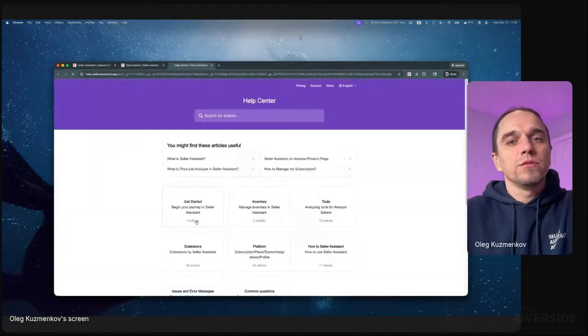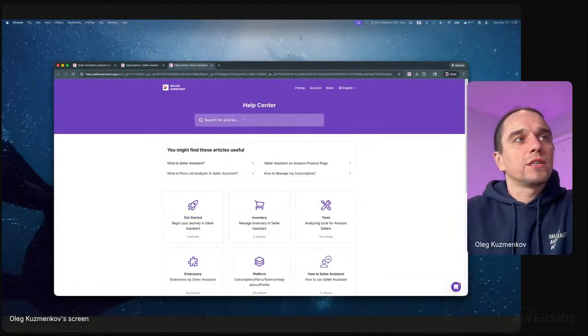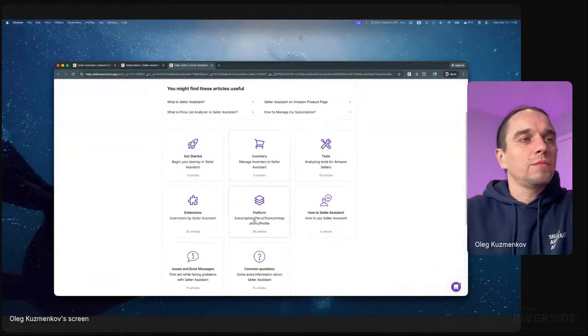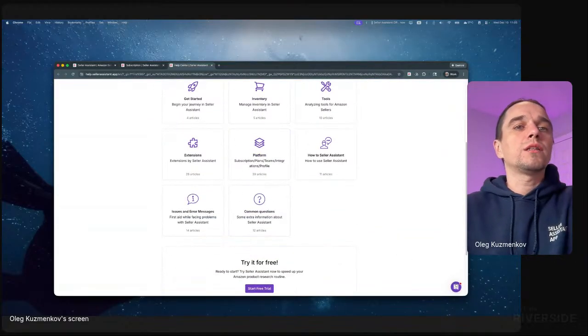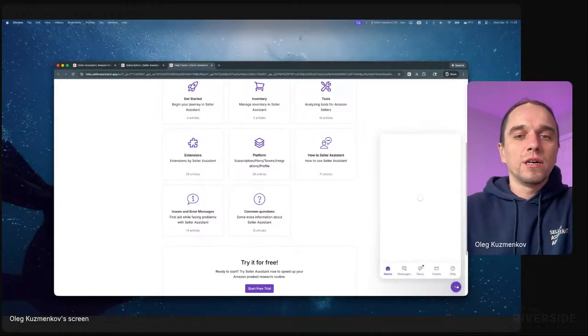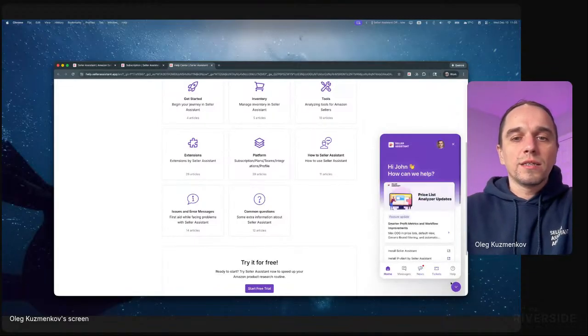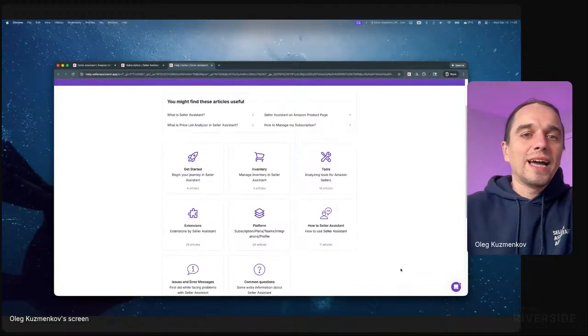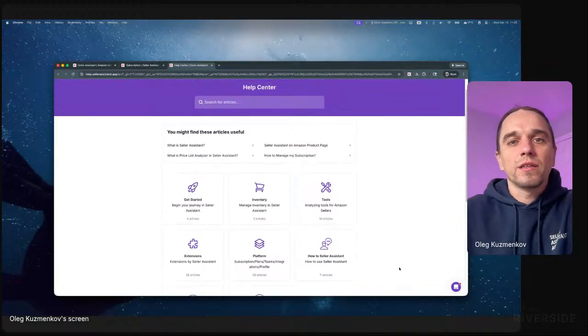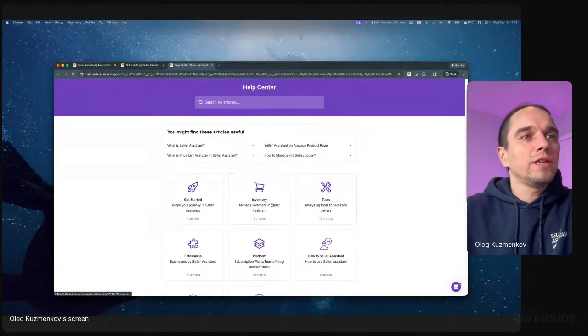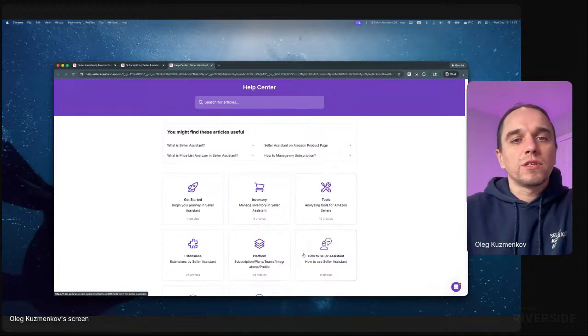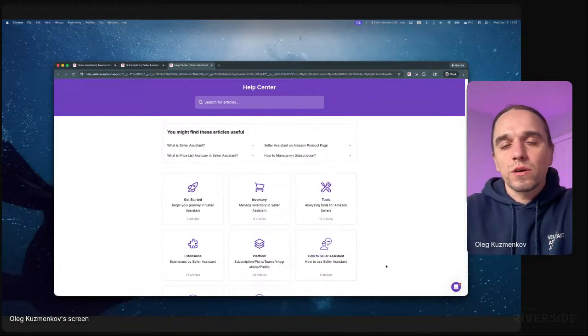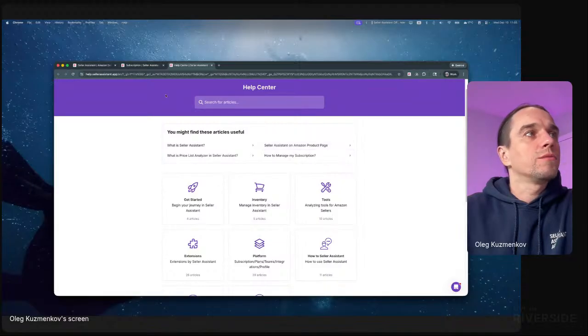The help center is very useful. If you have any question, you can search right here in the help center, explore our help articles, or even chat with us using this widget right there. The widget is powered by AI, and it works really great. It answers all the questions you have. If you're still not satisfied with the answer, our support specialist will contact you.